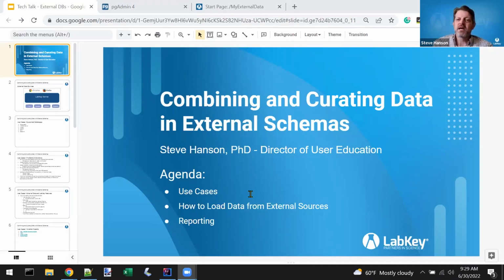So I've really got three topics on my agenda here. First, just talk about the use cases. Like, when would you want to use or connect to an external data source from LabKey? And then second, I want to really show you how to do it. Like, how do you make that connection and load that data from external databases? And then third, take a look at reporting on such data, because there are some special concerns around how to do that.